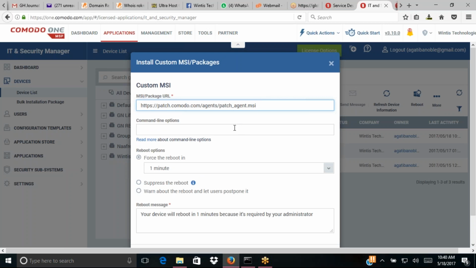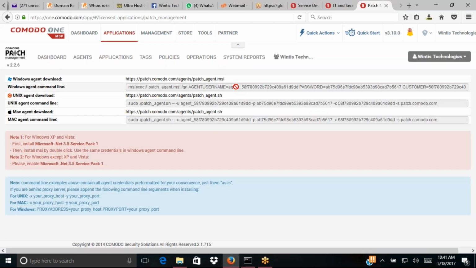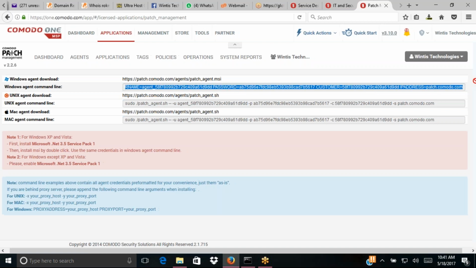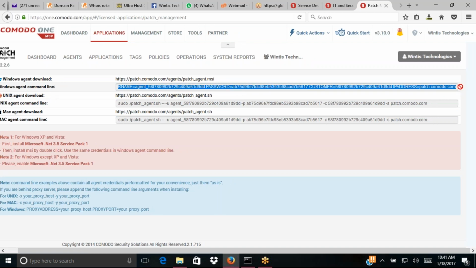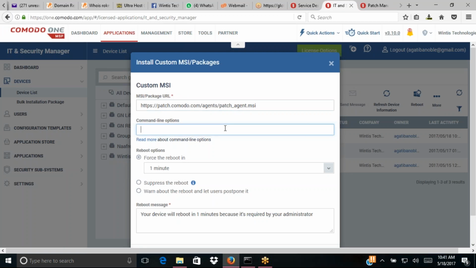And then the command line options. The command line option is in the patch management tab. So you have to switch back to the patch management tab. And you don't have to copy the entire code here. You just have to copy starting from /qn onwards. The reason is that the custom MSI installation package in ITSM is already executing the MSI exec command, so you don't have to copy the MSI exec command. I think you were not able to copy the slash. There.